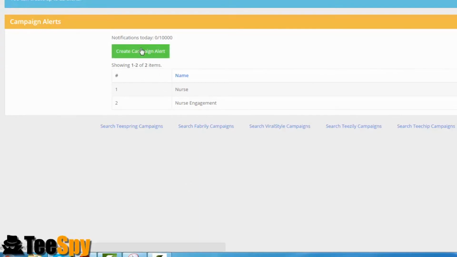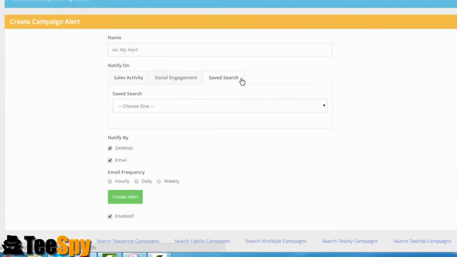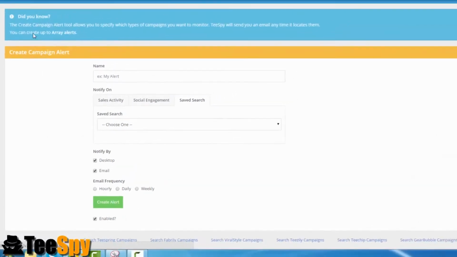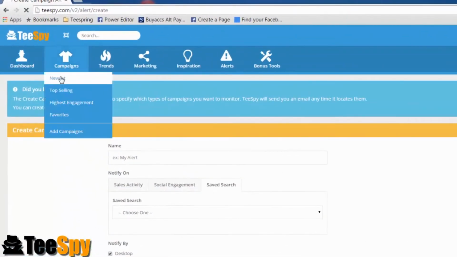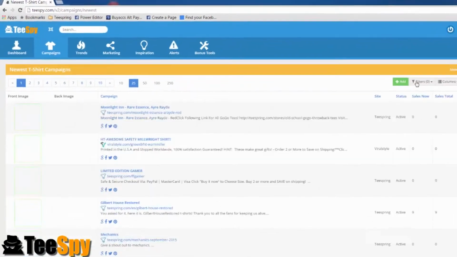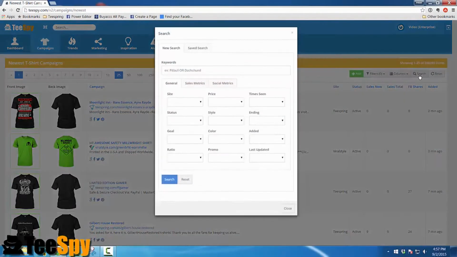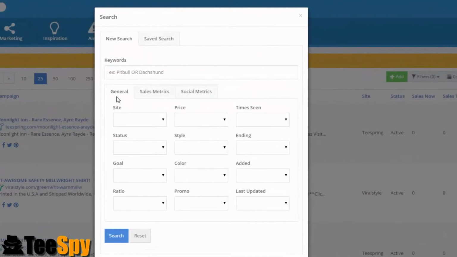Okay, so then the second main way to create a campaign alert is by using saved searches. And so I'm going to show you how to set up a saved search now. First, go to the campaigns page, and all you got to do is create a search over here. So for this one, let's say I want to be more general, because I want to show you the actual desktop notifications. And I know if I set this alert up, that it will indeed show you some notifications while we were doing the video here.